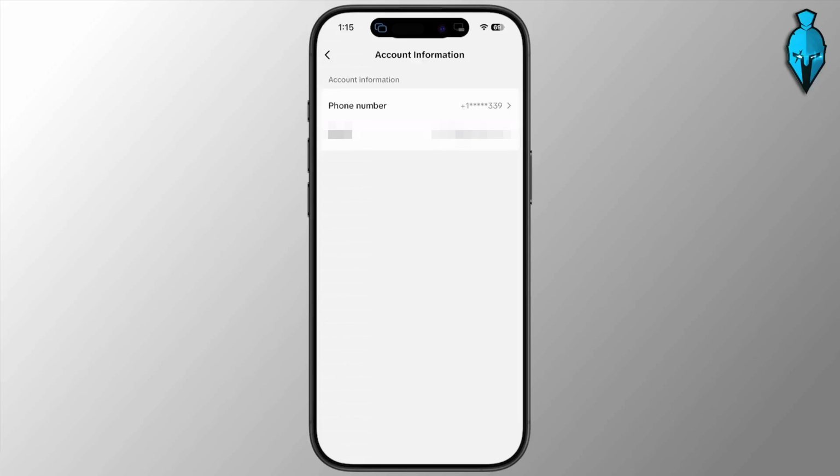TikTok will then send a verification code by text message. Enter that code when prompted to confirm your number. From the Account Information menu, you can also update or verify other details, including your email address.